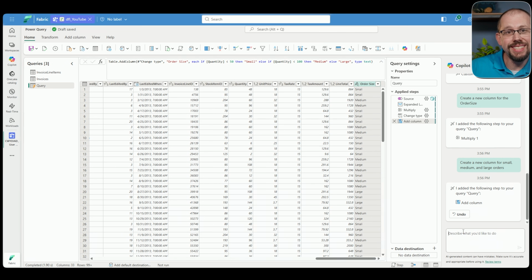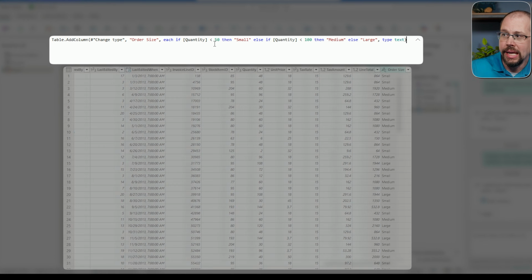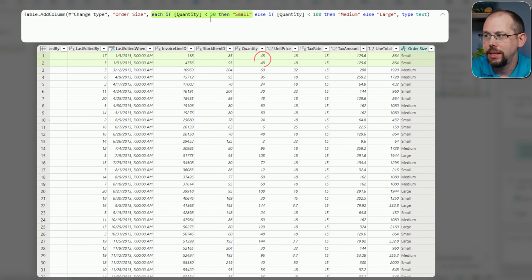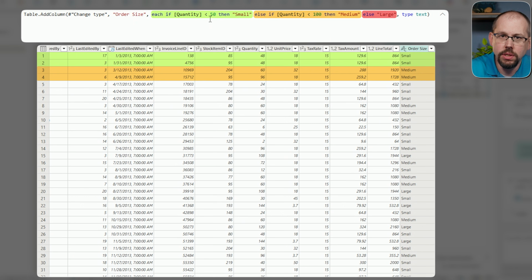All right. And so this time, with a slightly better prompt, not significantly better, but slightly better, I actually have a column that does say it's the order size. Within this column, we have small, medium, and large orders being identified. Now, if you look in the formula bar, any order with a quantity less than 50 is considered small. Any order with a quantity less than 100 is considered medium, and everything else is considered large.